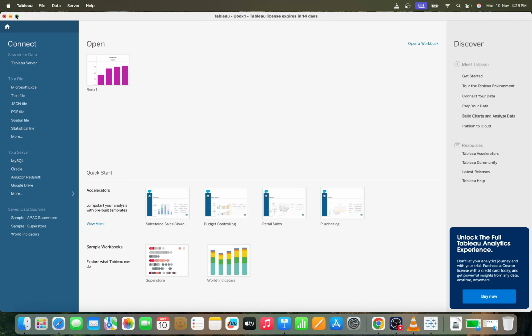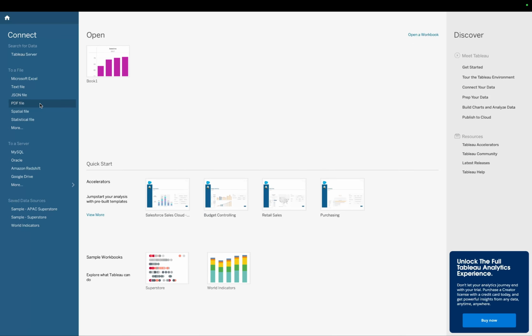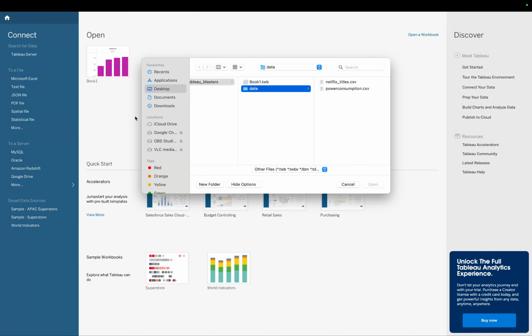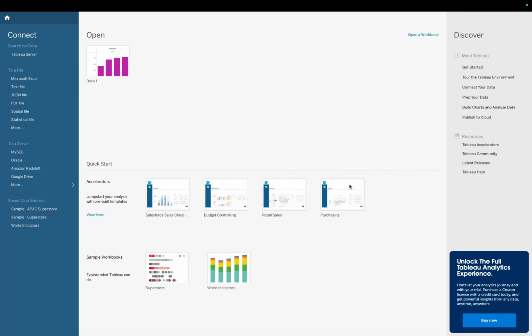Okay, so we have loaded our Tableau Desktop, and this is how it looks. It has multiple connectors. You can connect to Excel file, text file, JSON file, PDF file, spatial file, statistical file, and even more files as well, like CSV file. If your data is available inside some servers like MySQL server or Oracle server or Amazon Redshift or Google Drive, you can connect from there.